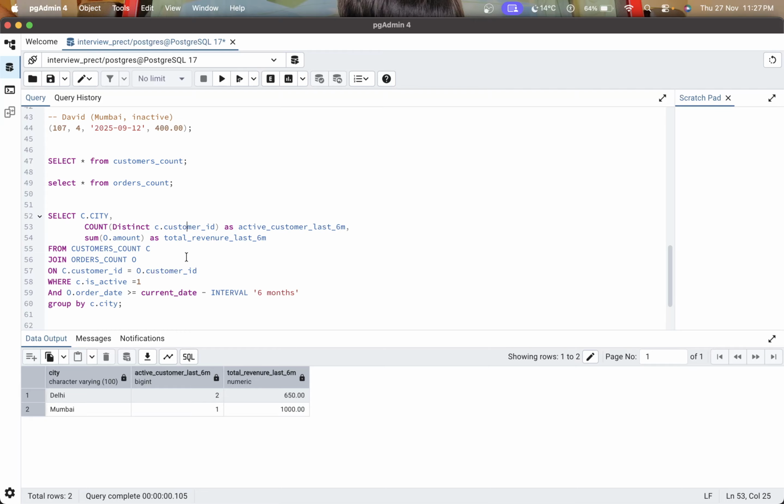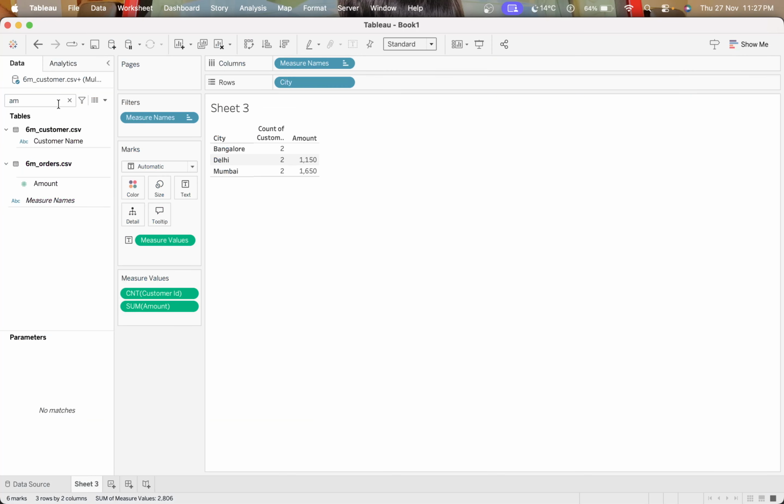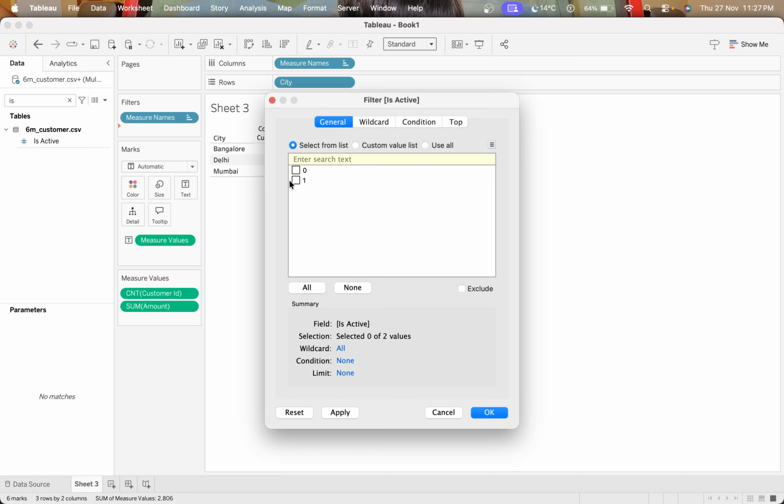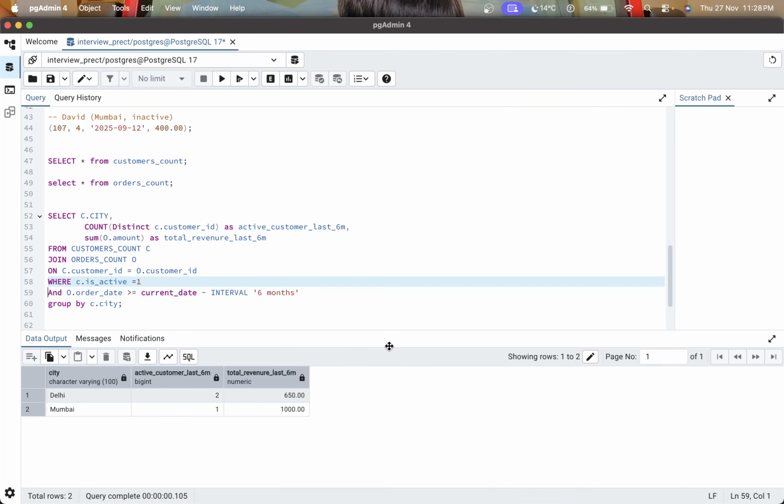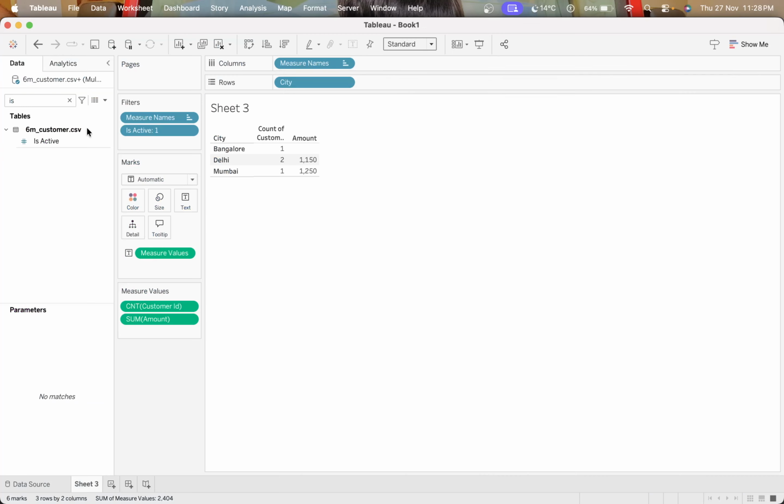And we are also filtering out the active records. So let's say is active, and I'm taking the value one. And what we did in SQL, we also filtered out the 6 month data. So we are showing the 6 month data in the SQL. In the same way we need to filter out the 6 month data.